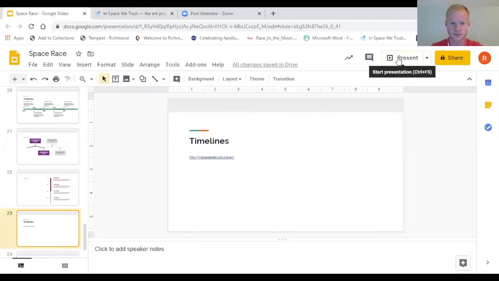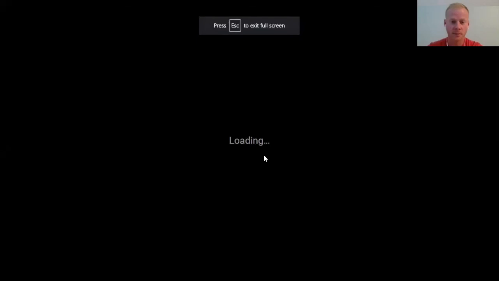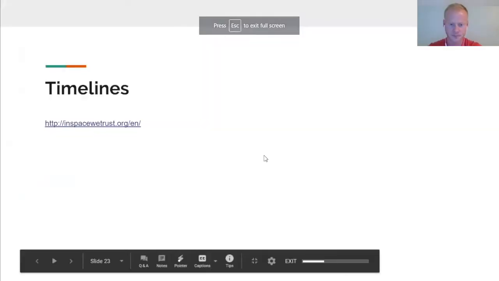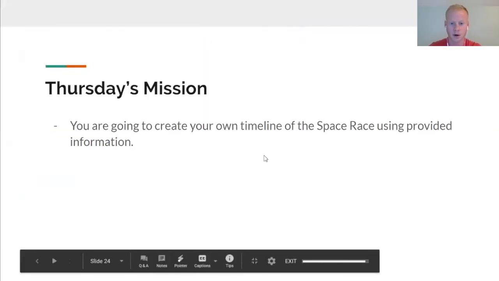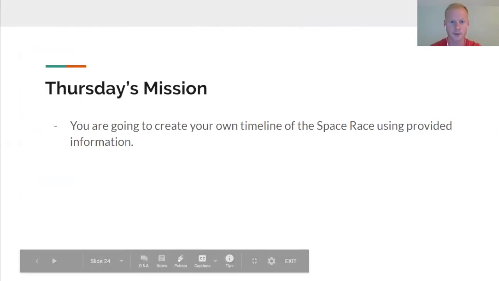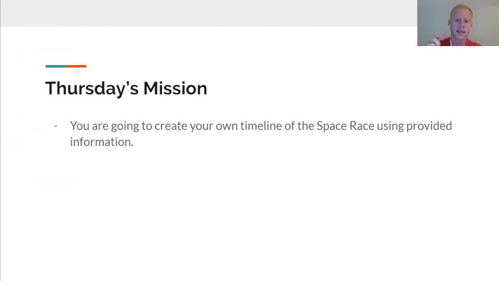It's really cool. So what you're going to be doing for this week's mission is creating your own timeline of the space race using provided information. I'm going to give you a block of text, a couple paragraphs with important dates and events in them. And you're going to have to pull those dates and events out and create your own timeline.